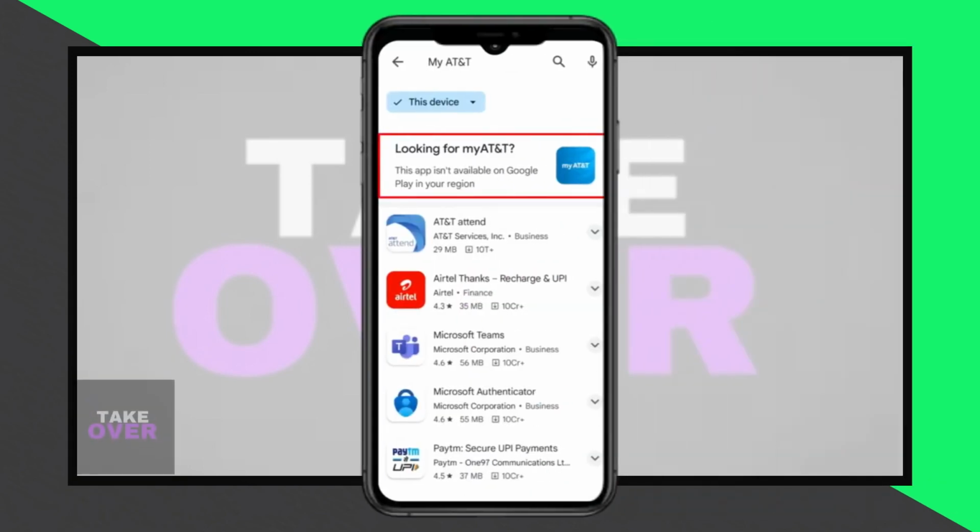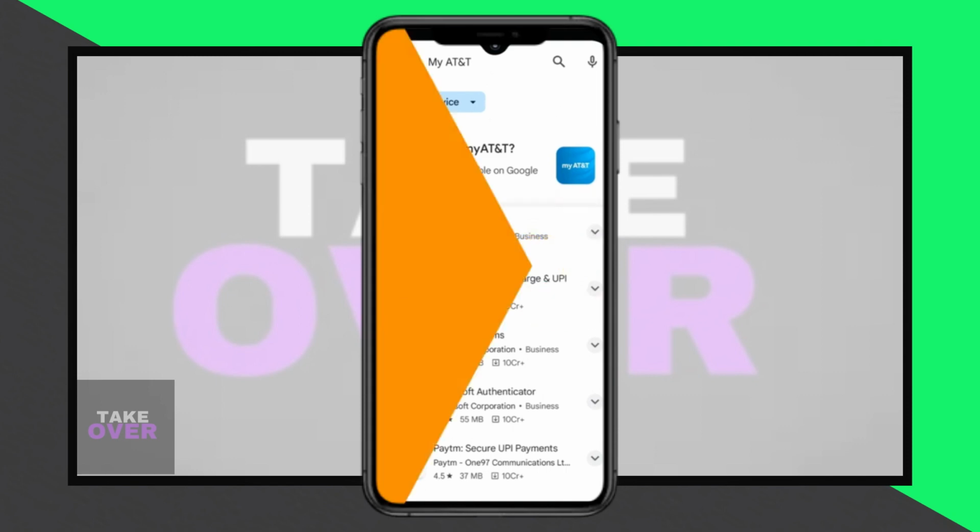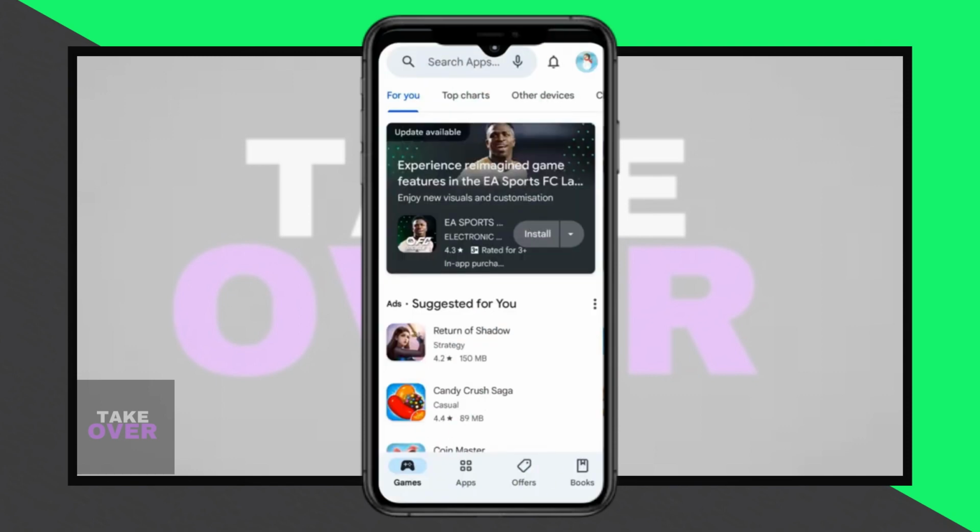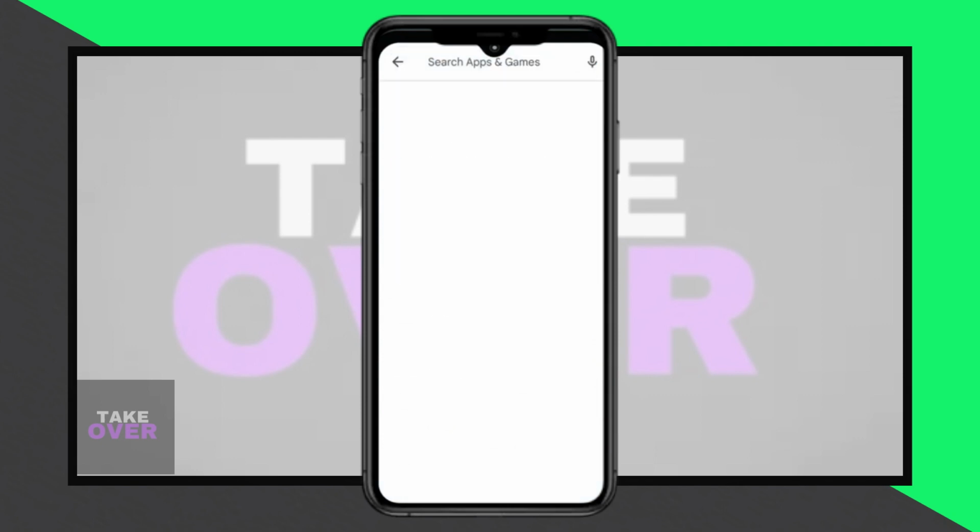Today I'll guide you through the process of downloading apps from the Google Play Store that are not available in your region. If you've encountered the frustrating message stating that the app isn't available in your country, don't worry, I've got you covered. The simplest way to bypass geo-restrictions and install restricted apps is by using a VPN.